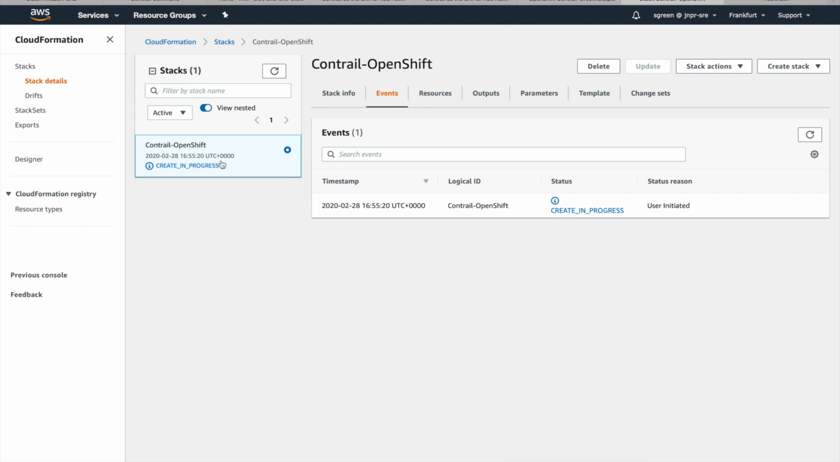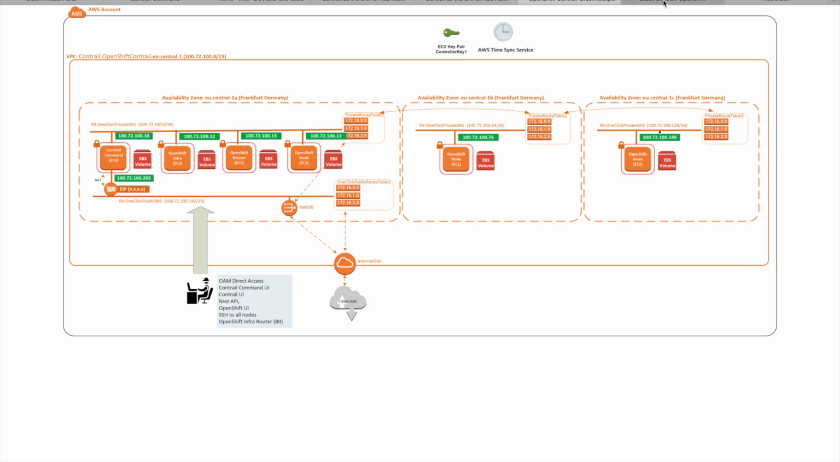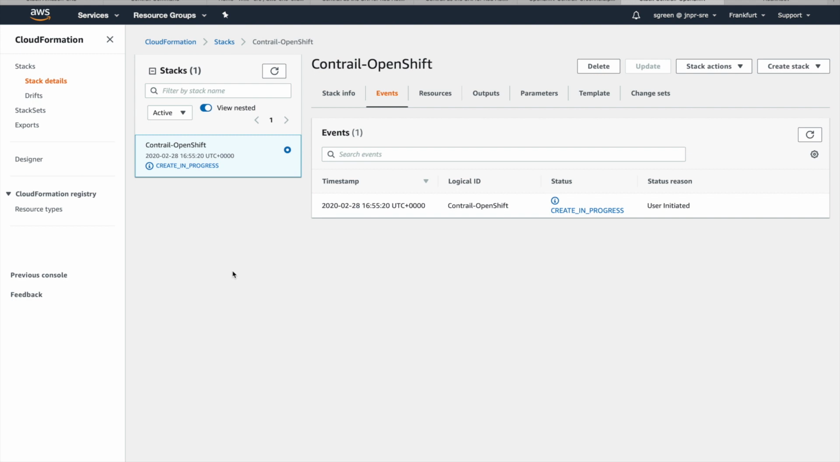The stack itself is only going to take a few minutes to run and to create the infrastructure that I showed you. And then it's going to run an Ansible inside to deploy OpenShift and an Ansible to deploy and integrate Contrail SDN as a CNI into it. In total, you're probably looking at about 45 minutes, something like that, before it's finished.